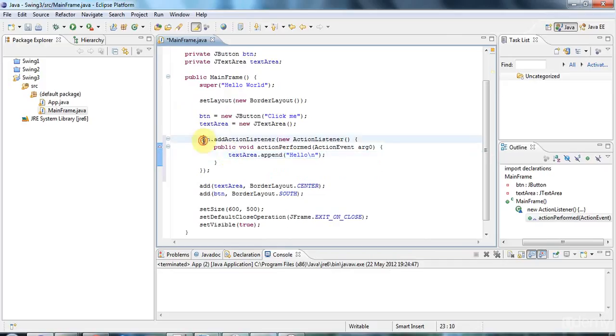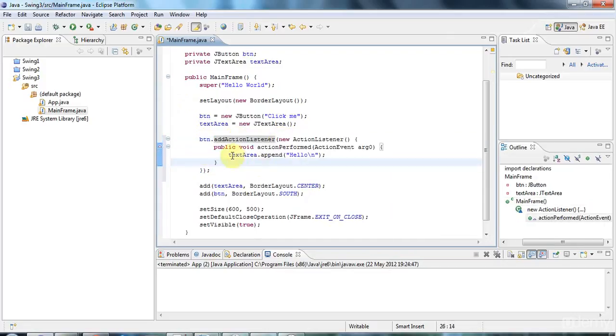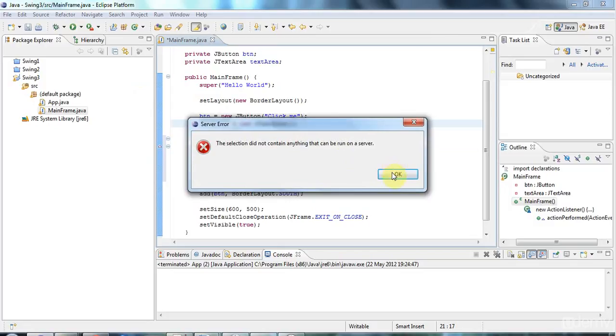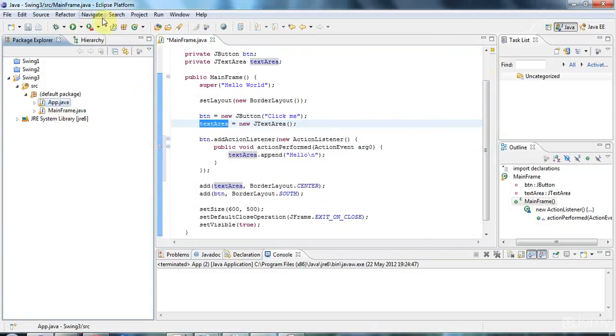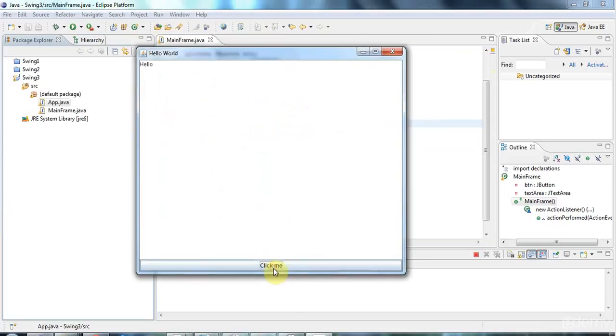So I'm listening to the button by setting an action listener on it, which is this anonymous class. And within the actionPerformed method of the anonymous class, I'm directly invoking a method of the text area. As I say, this is quite a common pattern in Swing or in GUI applications in general, I suppose. So if I run that now, I need to select the main program here and run that. Now, if I click the button, you can see it adds hello to the text area.